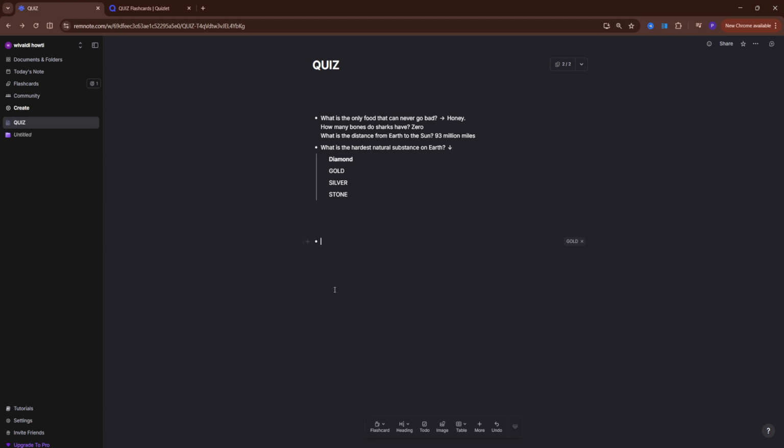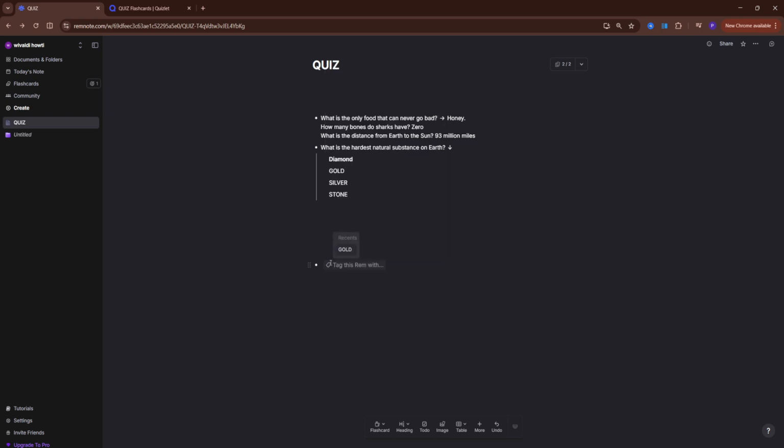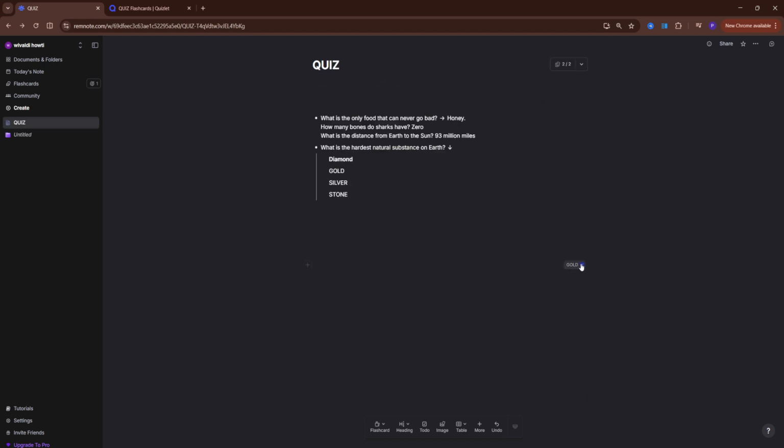Okay, so now I will close this gold here. Now here what we can do is type tag. It will open up this reference and tags, and you will see the first one, and press enter. Now you can type in the name as before and then press enter. As you can see, it's already the same as before.